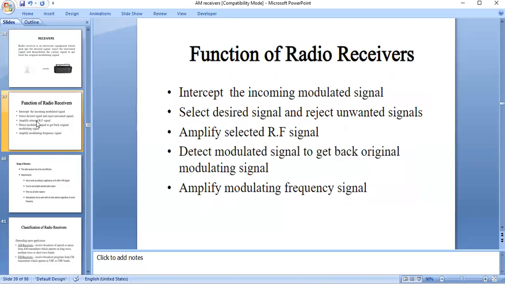See here, these are the functions of a receiver. The receiver always selects the desired signal from the transmitting antenna and rejects the unwanted signals, and these desired signals will be amplified by the RF sections. This signal is called the RF signal, and it will be passed through the demodulator circuit. Here the demodulator or detector extracts the original information from the modulated signal. Finally the modulating signal will be amplified by the audio frequency amplifier. So these are the functions of radio receivers.